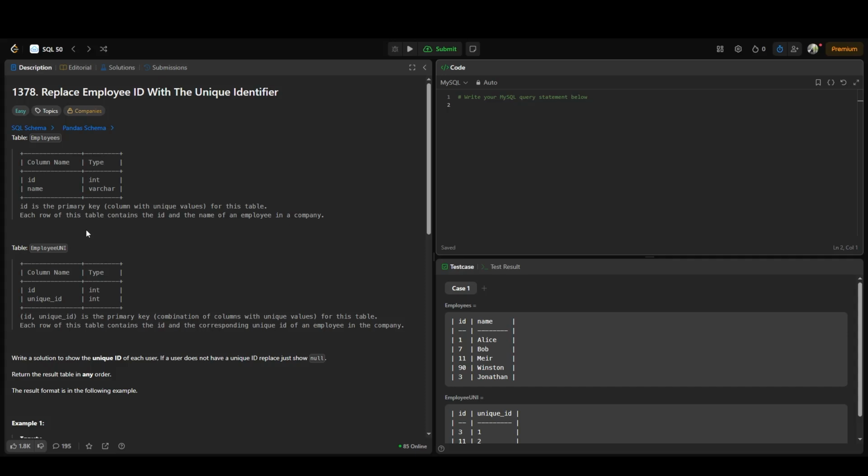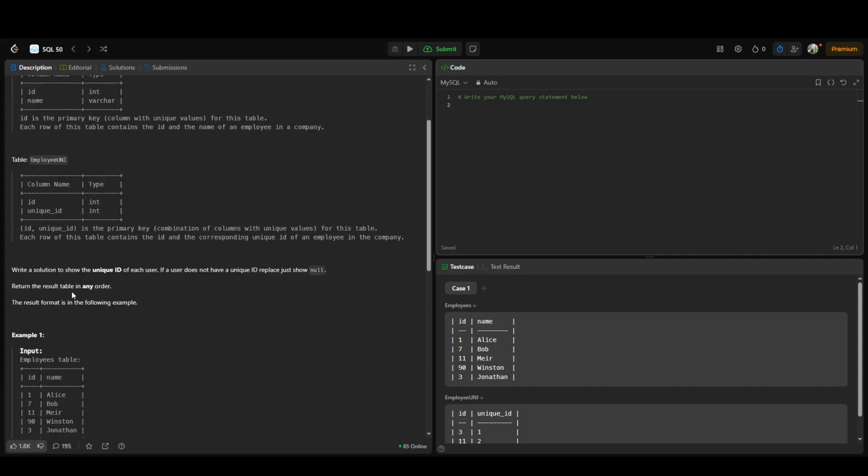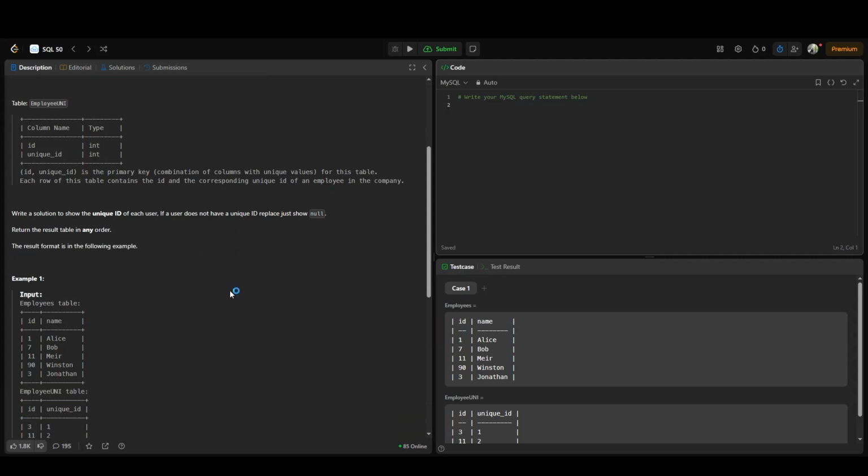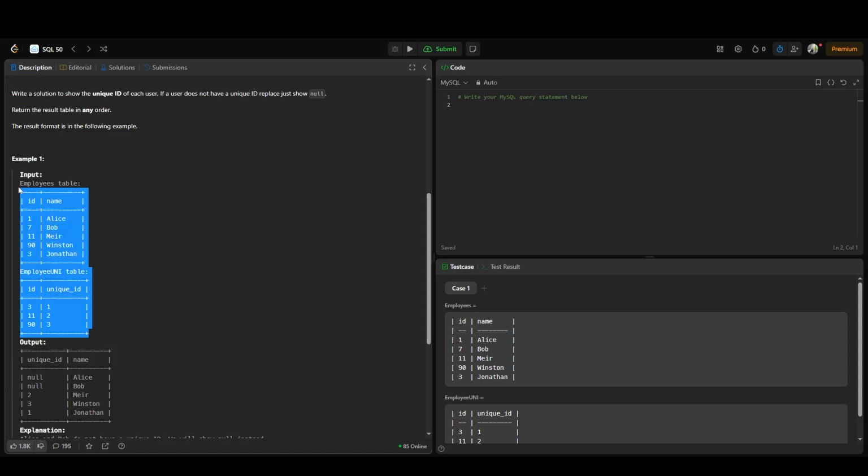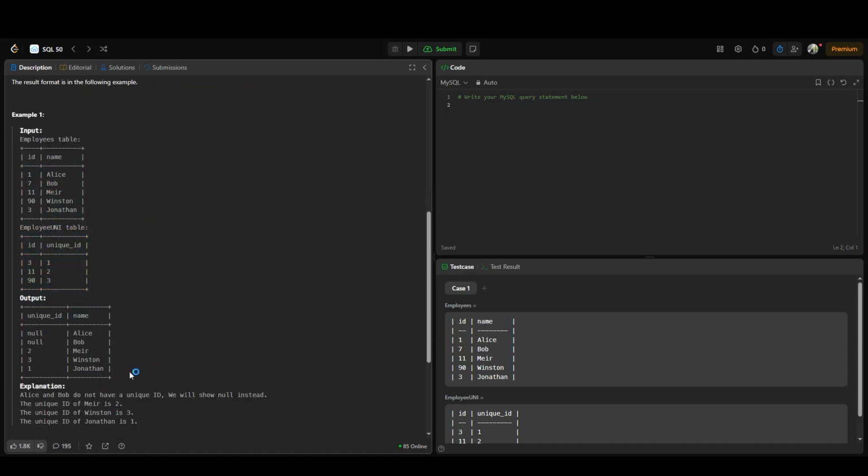So for the first table, ID is the primary key. And for the second table, both ID and unique ID are the primary keys. So what we have to do here is write a solution to show the unique ID of each user. But if the unique ID is not available for an employee, we'll just have to show null. So these are the examples of the two tables, and this should be the output.